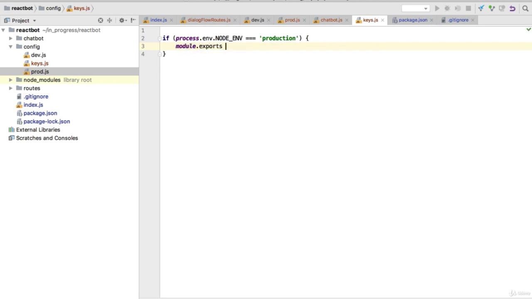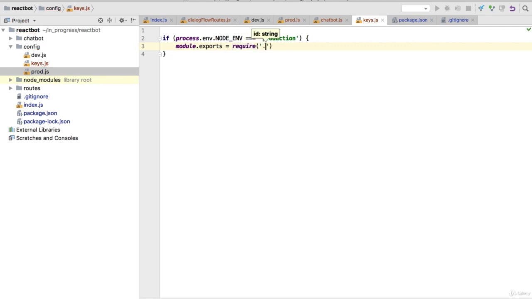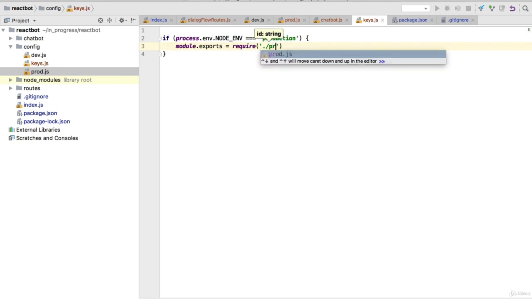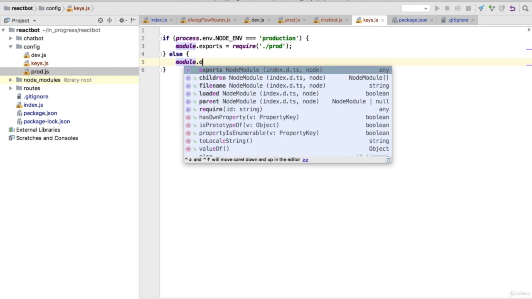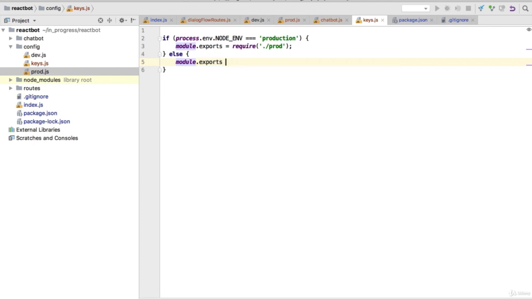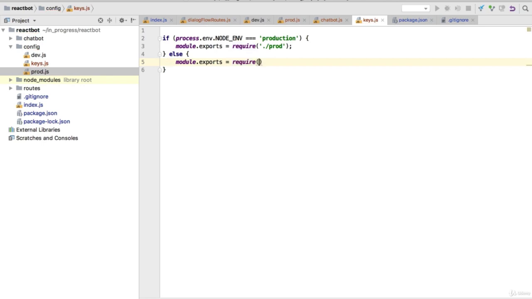module.exports equals require prod. Else we are in development, therefore return development keys. module.exports is require dev. The right set of keys will be loaded based on the node environment variable. Cool.